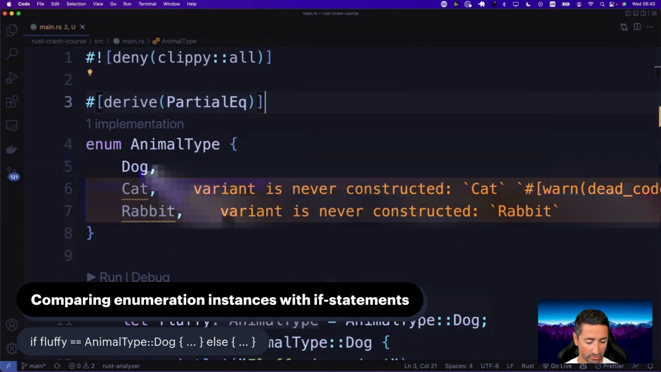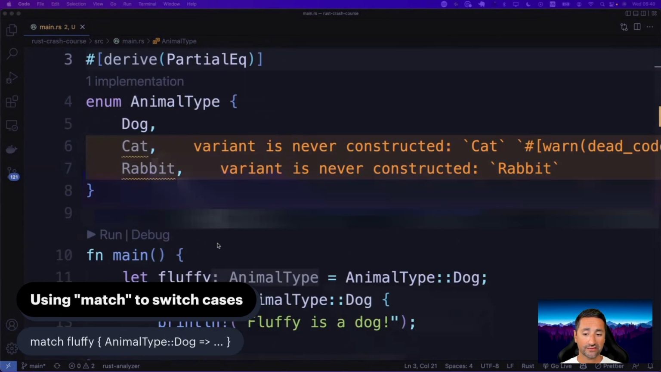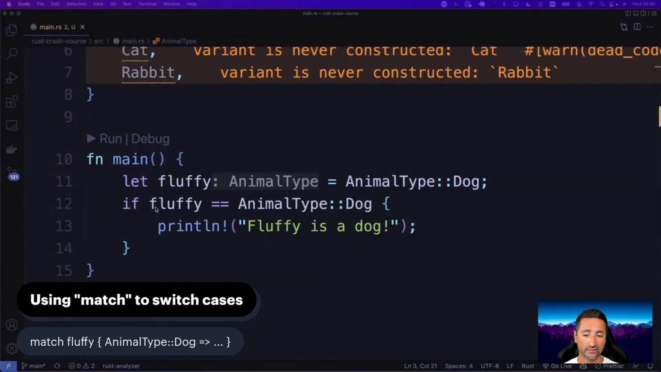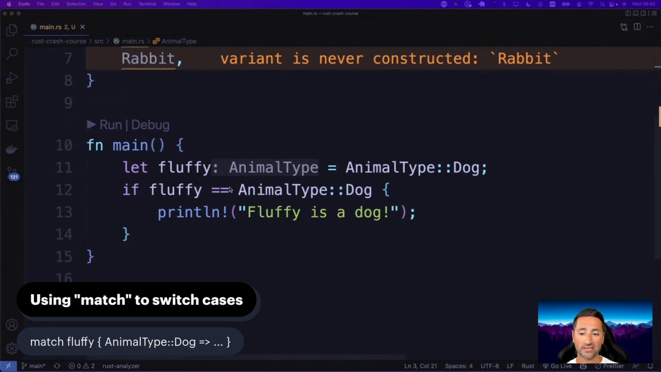Okay, so I said that when we were talking about comparing an instance of your enumeration with another value inside the enum, it is not recommended to do that. And that's simply because in this case, there is no else statement, for instance.